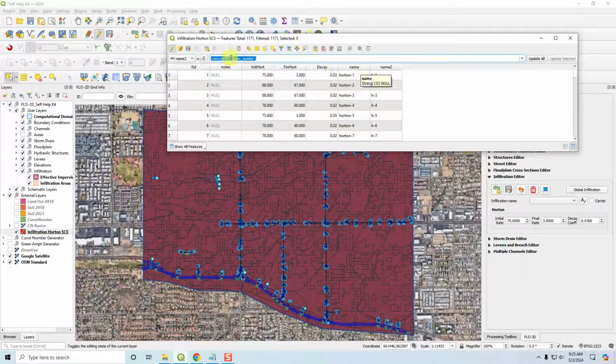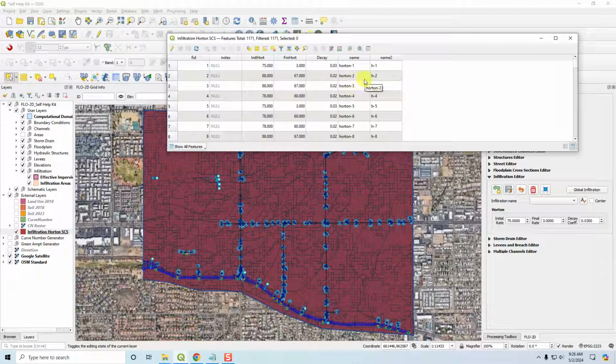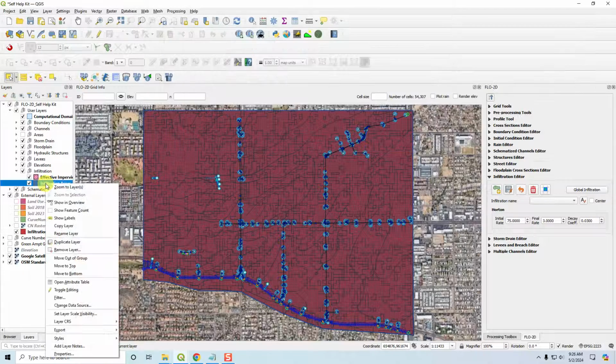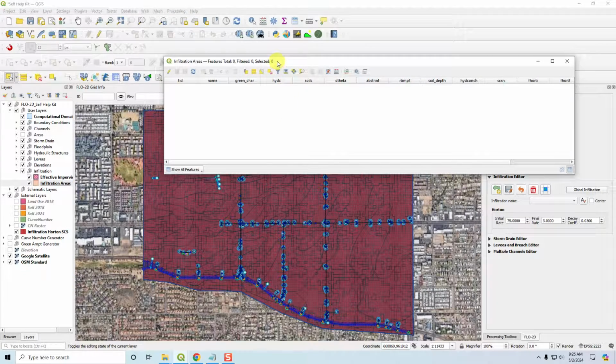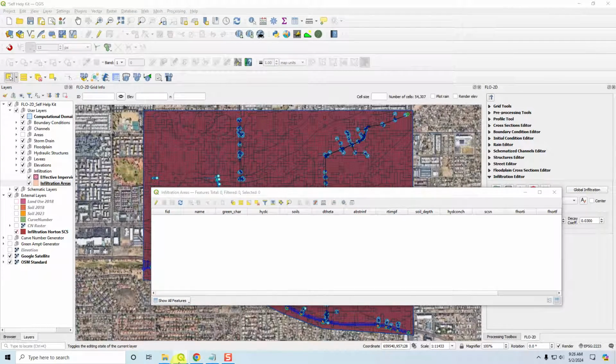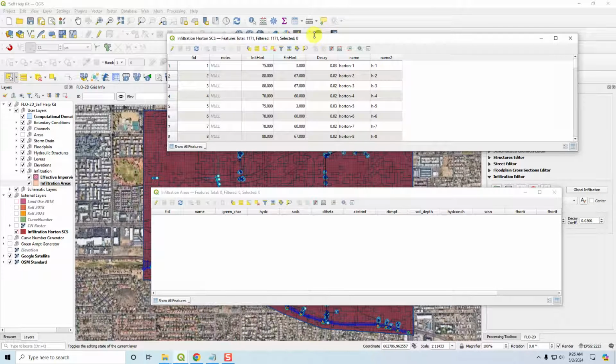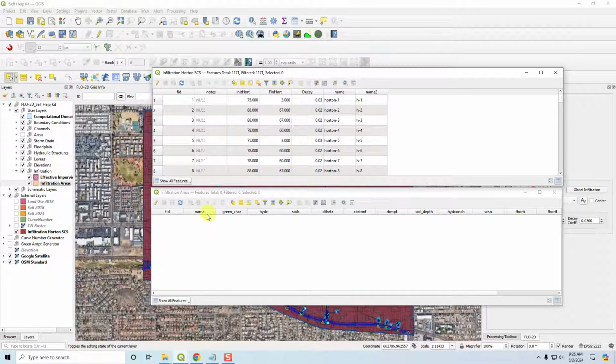Now watch what happens, and I'll show you exactly why we have to use this one. So now if I open this table, let me grab the other table back up too. You can see that I have a name here and a name here. These two match exactly. So when I copy data from this layer into this layer, it's going to fill this field.